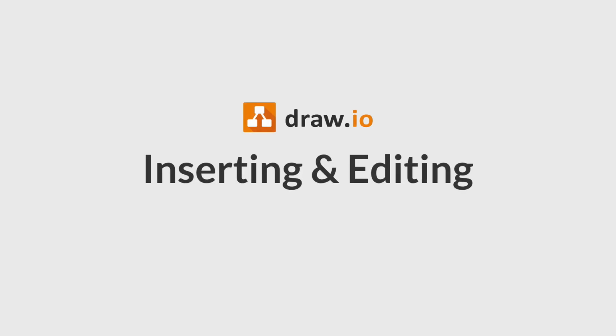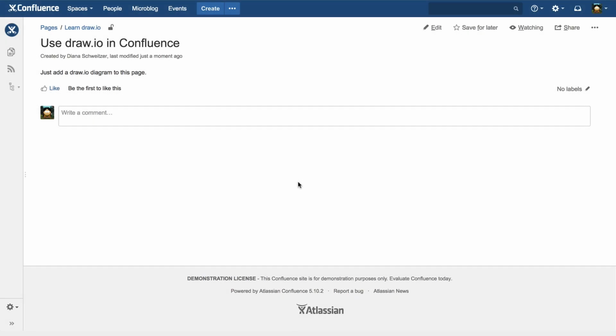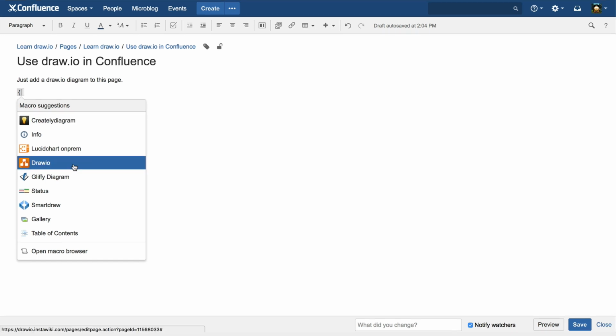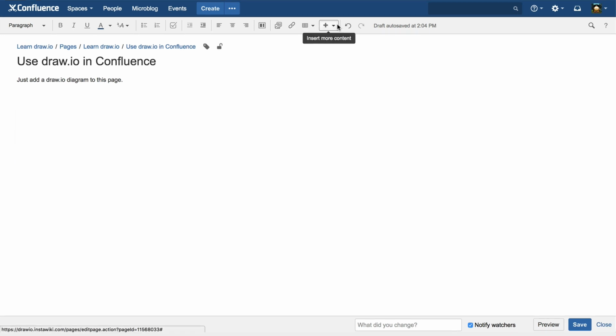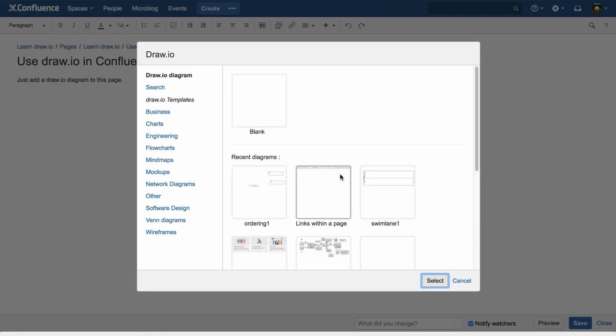Inserting and editing. So the most common scenario you're faced with is you have a page that you need to add a diagram to. Go to Page Edit. Either start typing draw.io, or insert via the plus pull-down. Whichever route we choose, we end up in the splash screen.